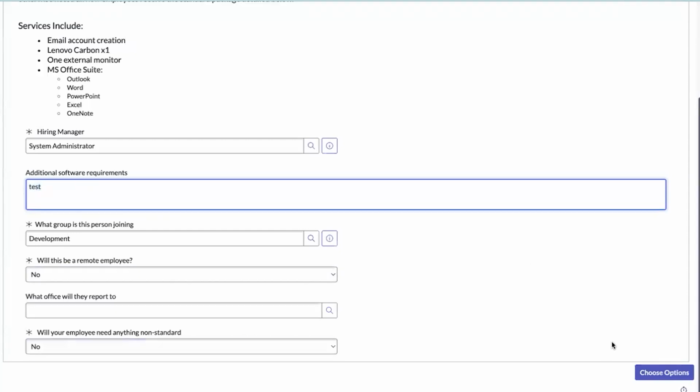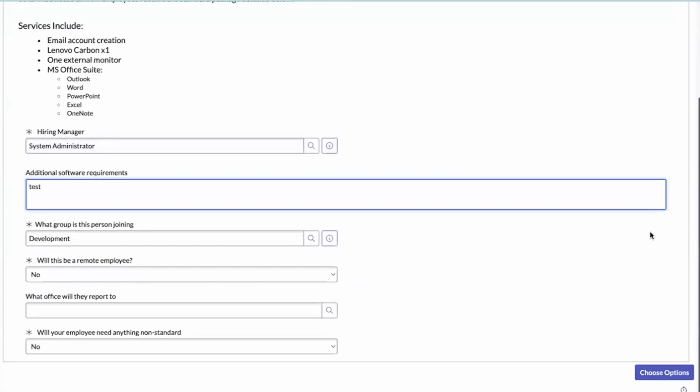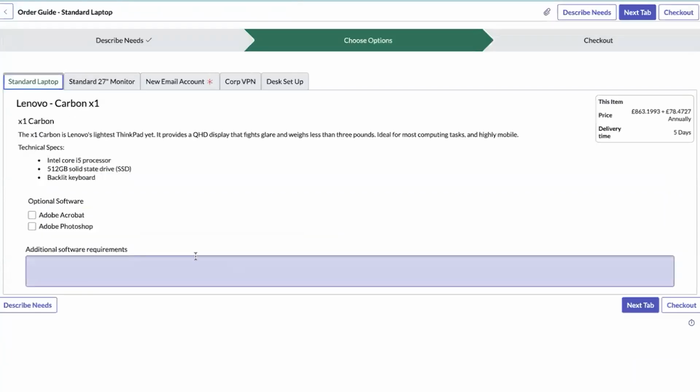Now let's move on to the next option, that is choose options. This is the first form that is related to the order guide. After you move to choose options, it will give the catalog items that are linked to the order guide. Let's click on choose options. So these are the different catalog items. The first one is standard laptop, the other one is standard 27 monitor.